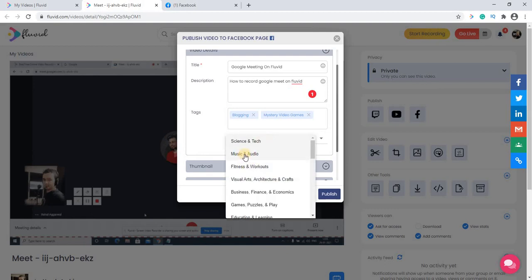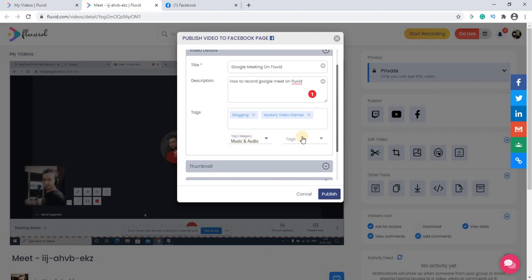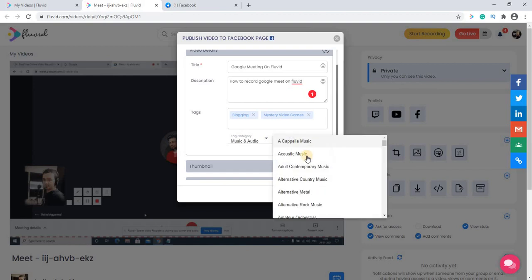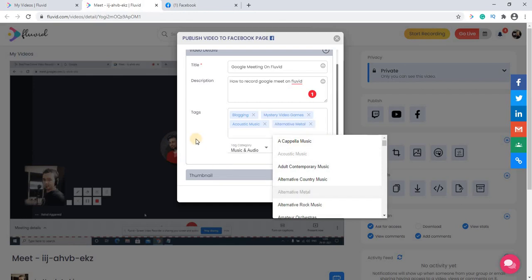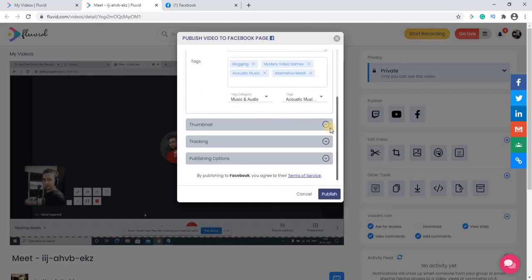And further, I can also select the tag category. Suppose I choose music and audio. So as per this category, I'll also get tag suggestions like acoustic music and all. So accordingly, I can add multiple tags like this. So let's further scroll down.